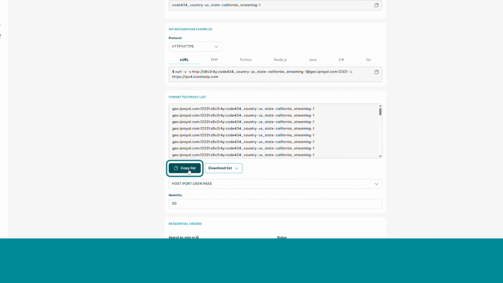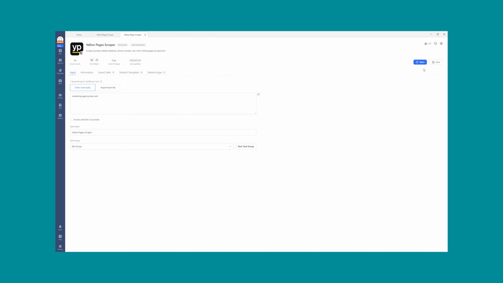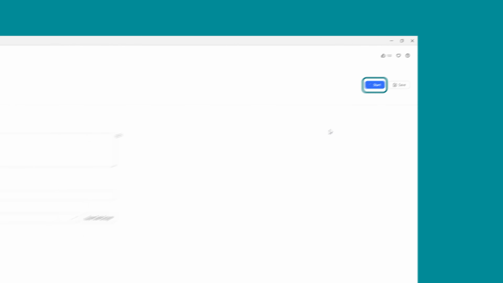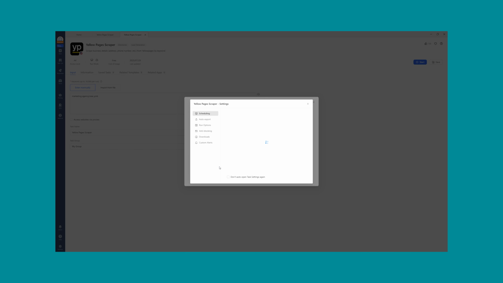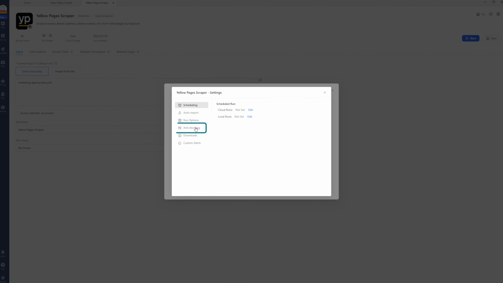Any number higher than 1 will work because Octoparse also supports customizable rotation. Click the Copy List button to copy your generated proxy credentials and get back to Octoparse. The setup is exactly the same, only this time we'll add proxies. After clicking the Start button, we'll click on Automation Settings here and select Anti-Blocking from the menu.